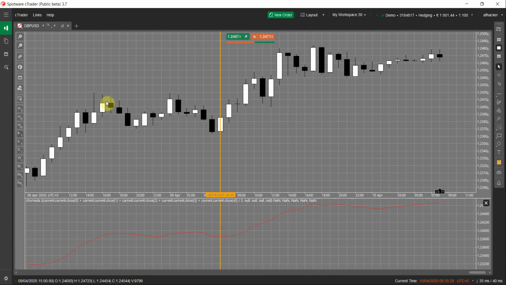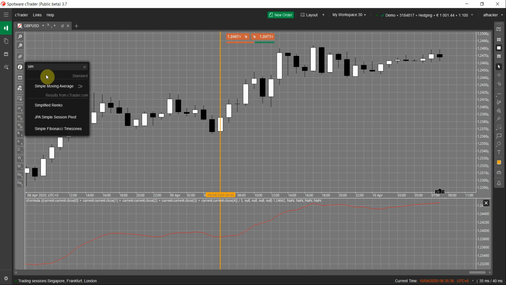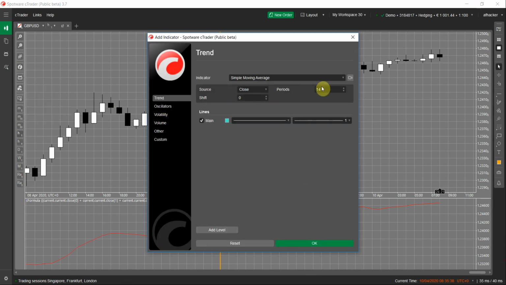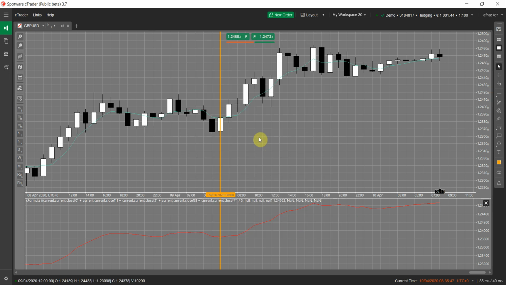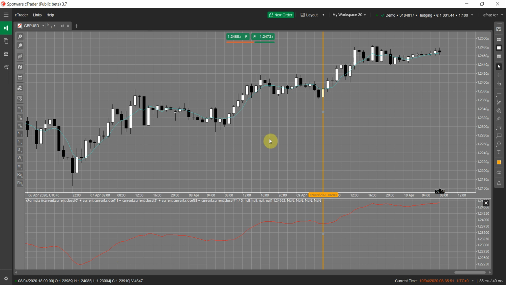Let's compare it with the cTrader built-in simple moving average 5 period values. Is it similar or not? Okay, the source is close. In our formula, the source was close to period 5. Okay, let's zoom out, remove this vertical line. As you can see, it's similar. The line is similar.